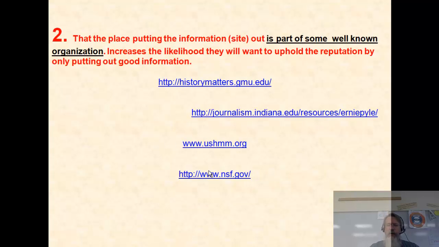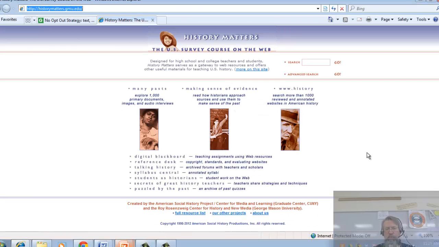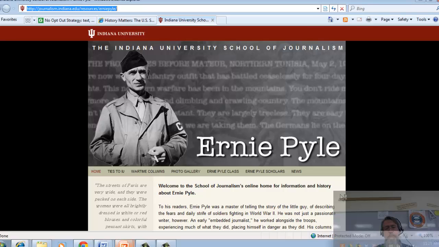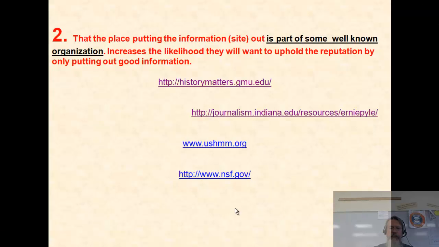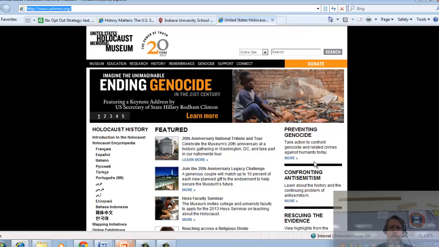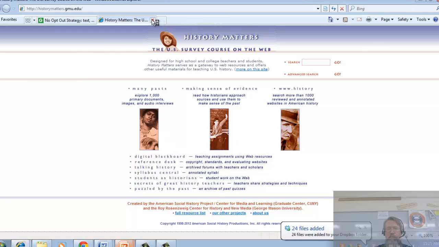And number two, that the place putting the information out is part of some well-known organization, such as a university, the History Matters website, or a school of journalism, or an internationally known website that gives lots and lots of information. So we'll close those down and then move on.